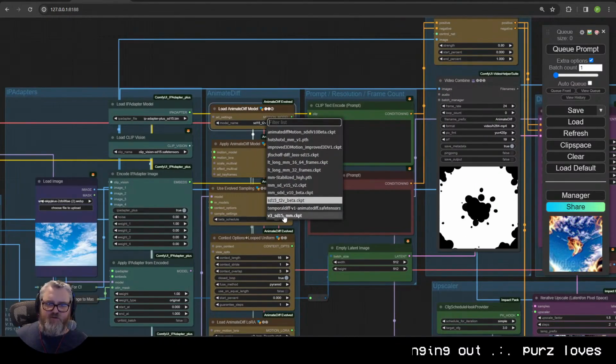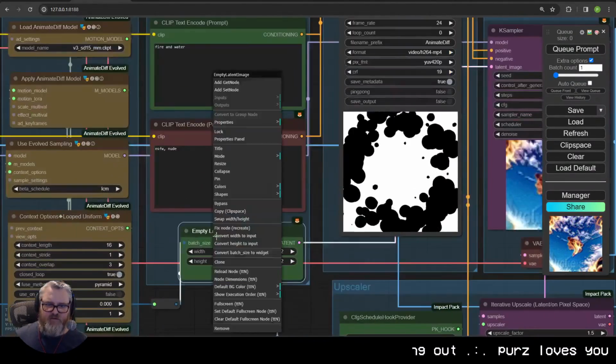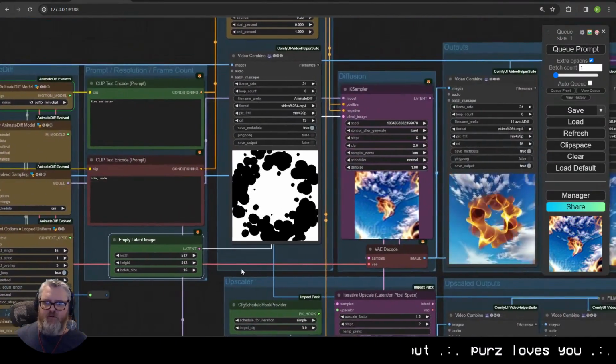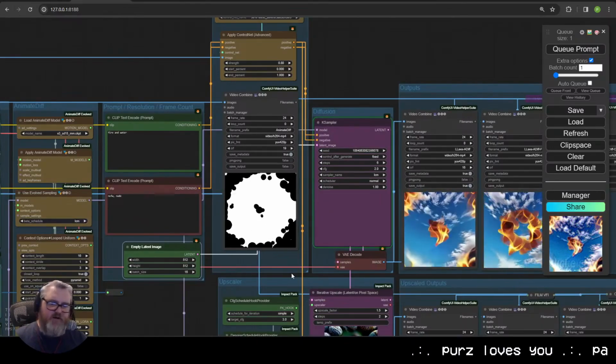Okay, let's try the version 3 as well. I'm just curious what it's up to. And we're going to do a 16 frame run on that too. I can't remember if the V3.